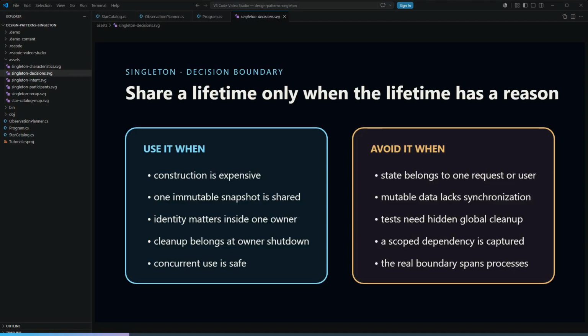User state, request state, and unit of work objects usually need shorter lifetimes. Shared mutable data needs its own synchronization. The container cannot add that for you. A singleton that captures a scope dependency quietly extends that dependency to the root lifetime. It can also keep a large object graph alive until shutdown. And because every process owns separate memory, singleton is not a distributed lock. The lifetime needs a concrete reason and a boundary you can name.